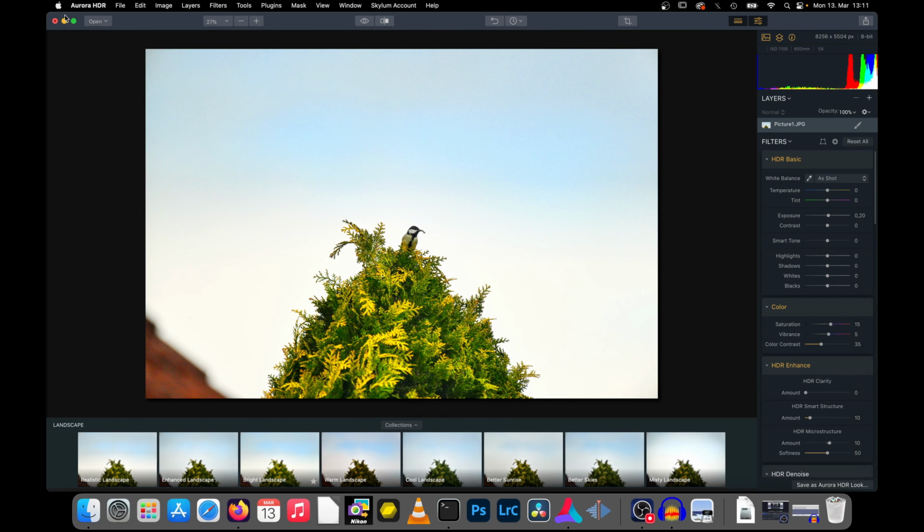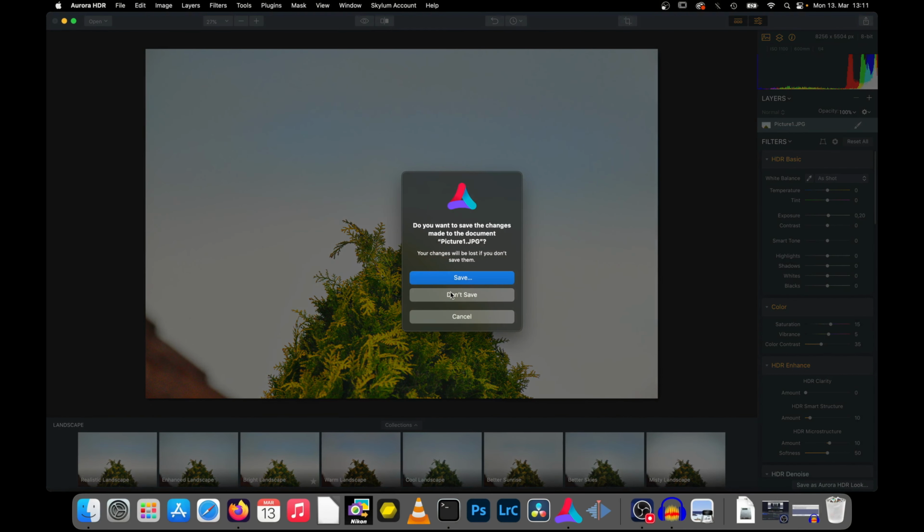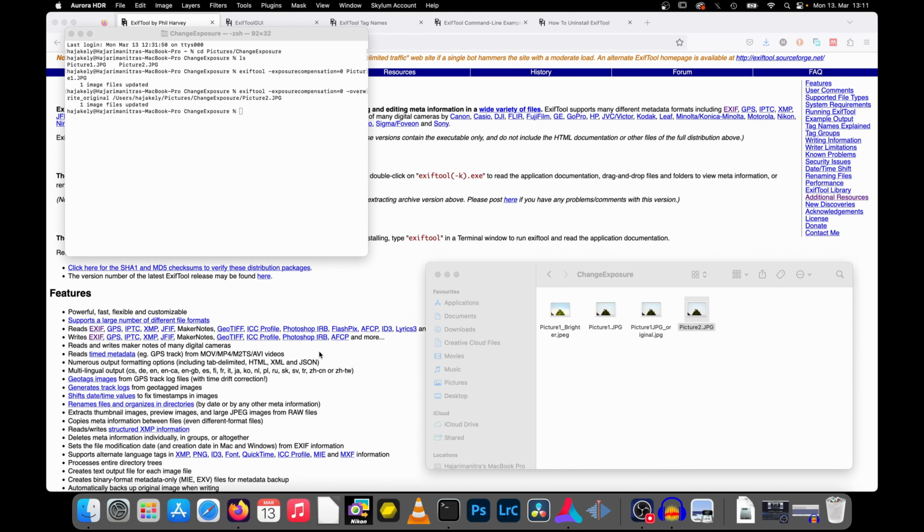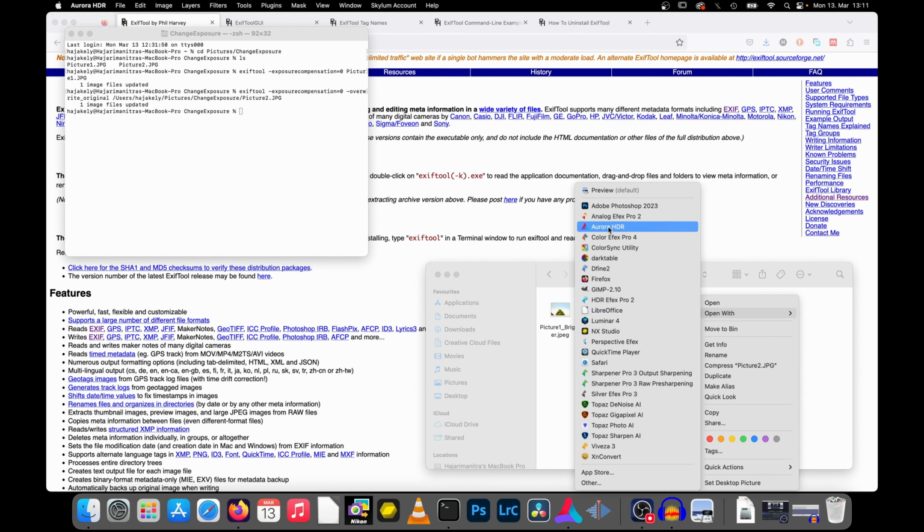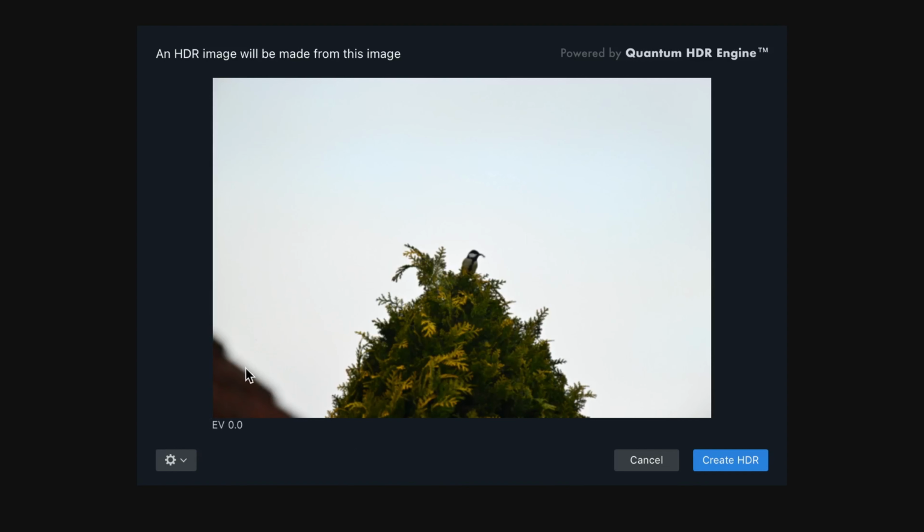Let's open it in Aurora HDR. Don't save it, it's already done. Open with Aurora HDR. Again, the exposure was corrected now. So Aurora thinks that the image was taken without exposure compensation.